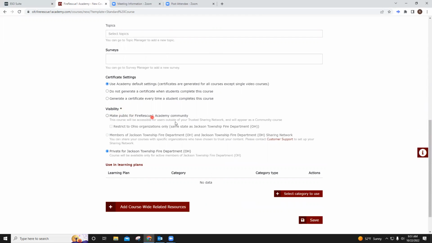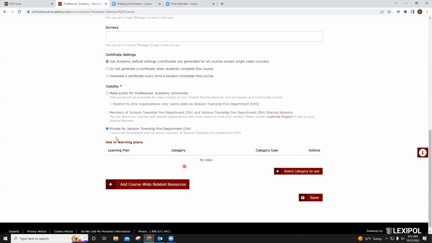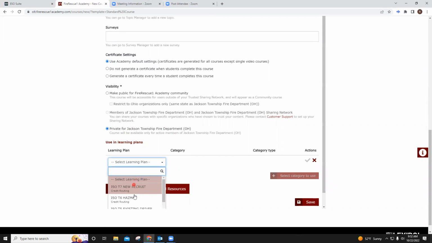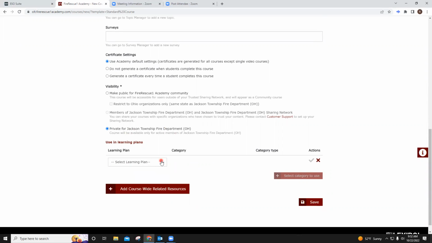Visibility. So do I want to make it public to everybody on Fire Rescue 1 Academy? Do I want to restrict it to everybody in Ohio that's on Fire Rescue 1? Do I just want to do it for Jackson Township Fire Department and any other sharing network? Or do I want to keep it private to only the active members of Jackson Township Fire Department? So that would be shown under here. And then if there are learning plans, you can add that information also. You would just have to select it, go through, the specific ISO rating specifically for that.